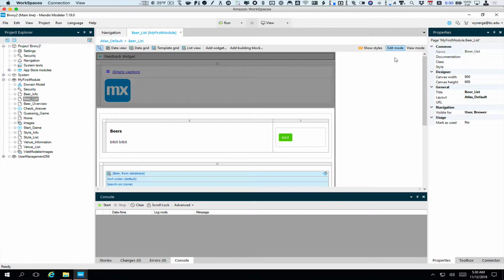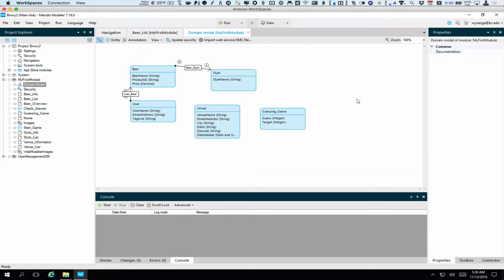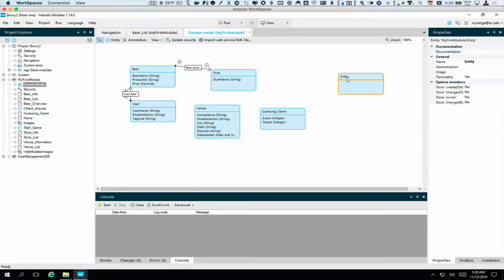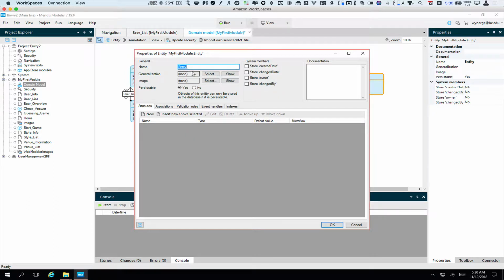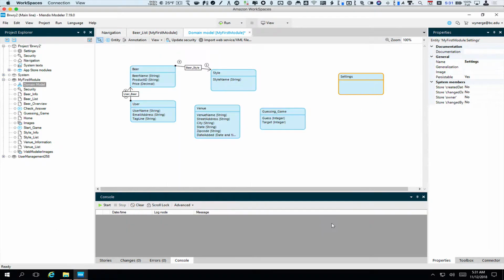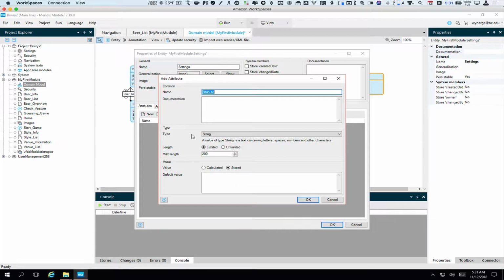We're going to go to the domain model, and we're going to actually add to the domain model an object called settings. So I will click here and do entity. We're going to make this object, and we're going to call it settings. And once you've created this object, you can add some attributes. In other screencasts, we'll add some specific attributes, including linking this object to other objects.